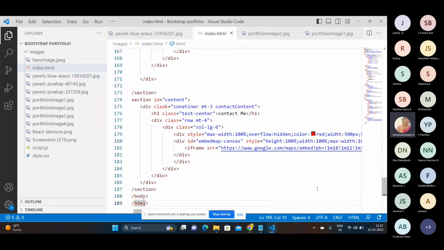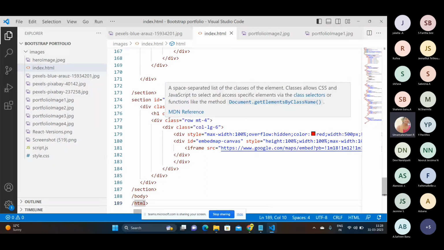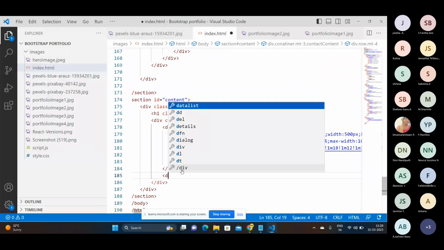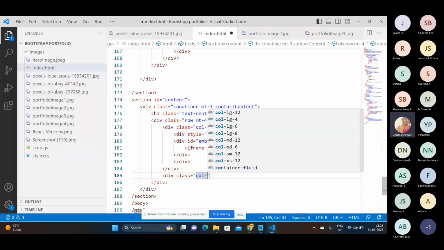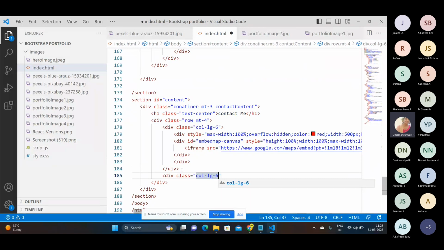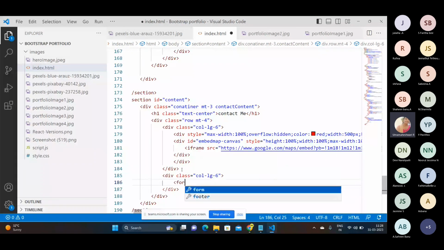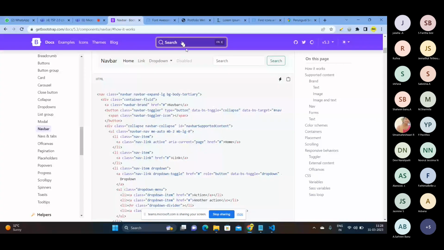So for the form, another 6 columns will be calculated. So let me close the div containers. So for this 2 and 3, div class is equal to again column hyphen lg hyphen 6. Okay. So in this I'll be creating a form. So form, I need some import. So let me copy the form because we are running out of time.